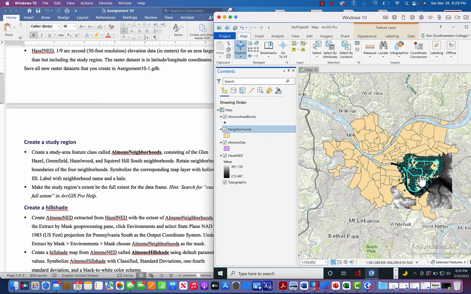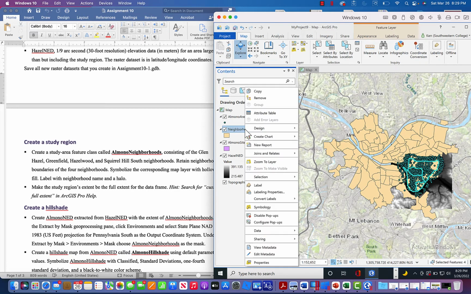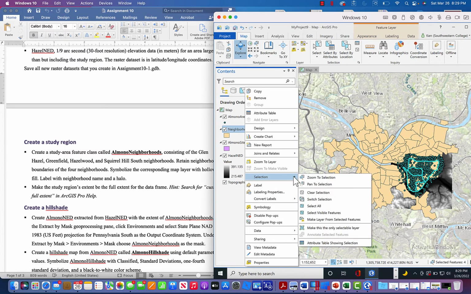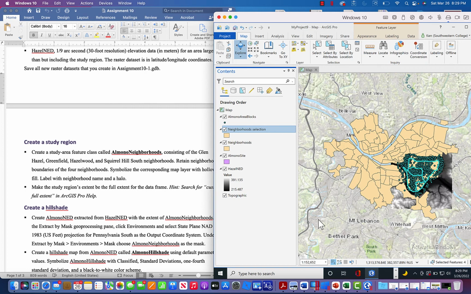You can tell that this is a highlighted area. What I want to do now is pull that selection out and create a new layer from that selection. So I right-click on neighborhoods, come down to Selection, and select Make Layer from Selected Features. So here it is. Now I'm going to call this Almona neighborhoods.